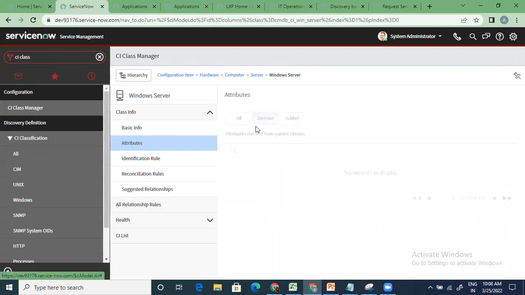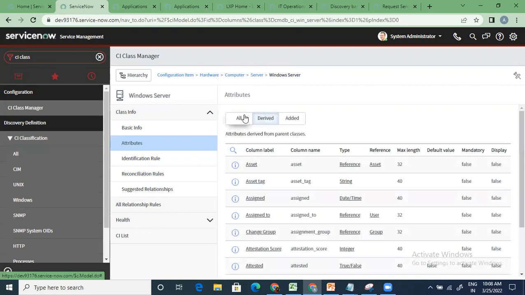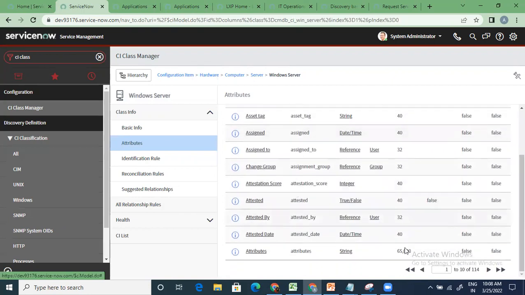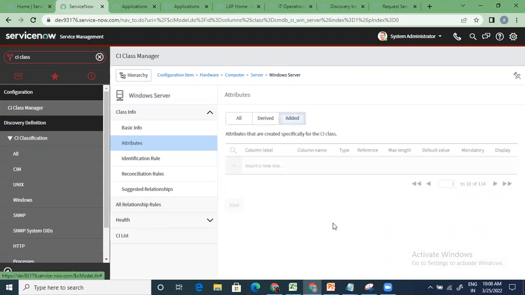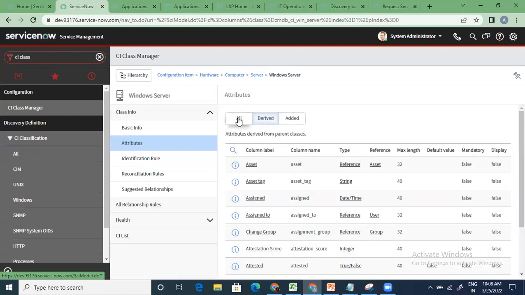This is where you can see. So for example, in this case, out of 114 total fields on this particular form of server, all of these, which means there is nothing which is added specifically for Windows Server. Everything is derived from the server table. There are tables, there are fields.